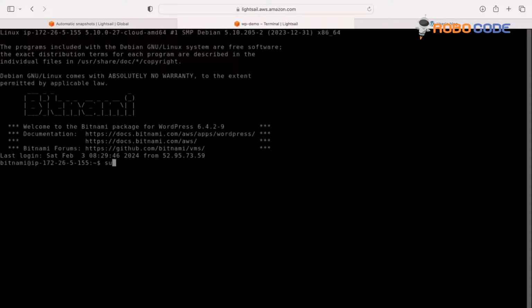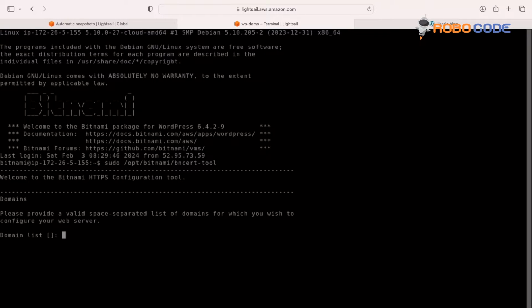So we'll write the command sudo space /opt/bitnami/bncert-tool and we'll press the enter button. Now we'll specify the domain name. Type www.gomusic.com space gomusic.com and press enter.